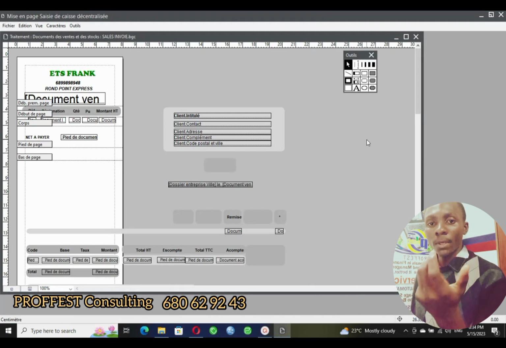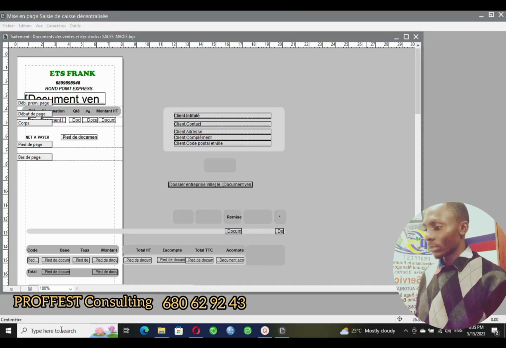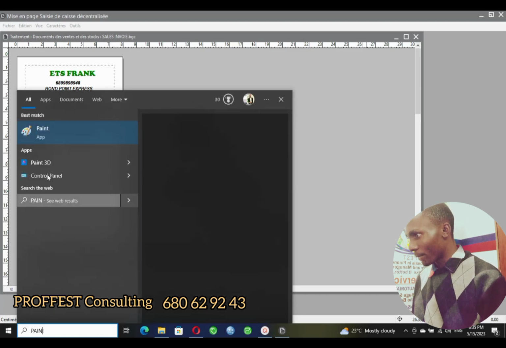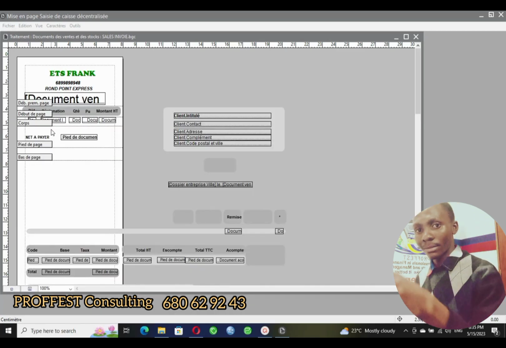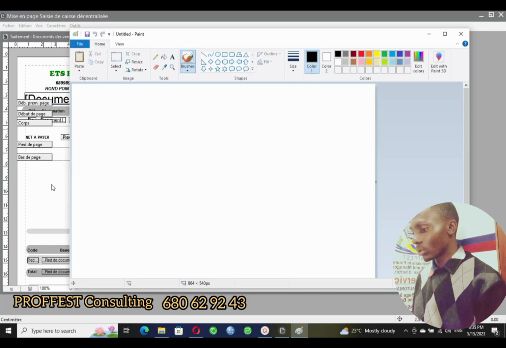In that case, I will have to convert the image type so that it should be in bitmap. And how do I do that? I will look for Paint in my machine. I think there is the software Paint in every machine. So you open Paint. You first of all take your logo, send it into Paint. Then you save your logo in a different format which is called bitmap. So let's do it together.